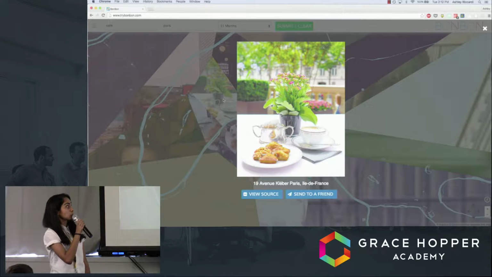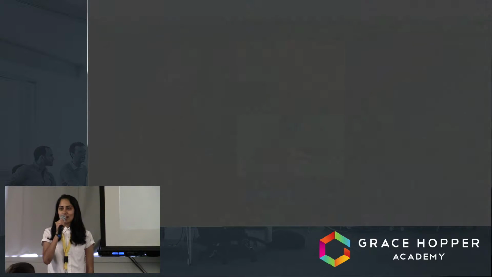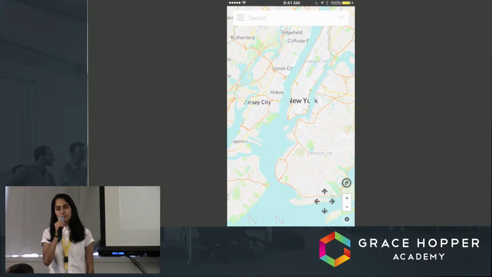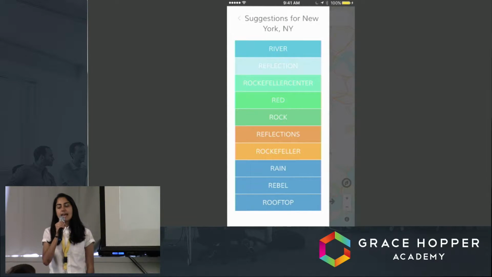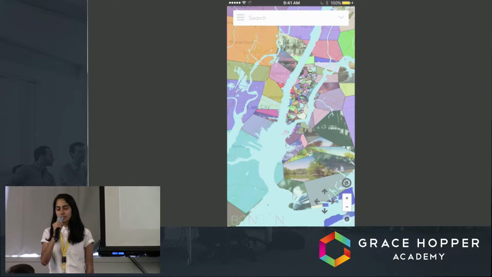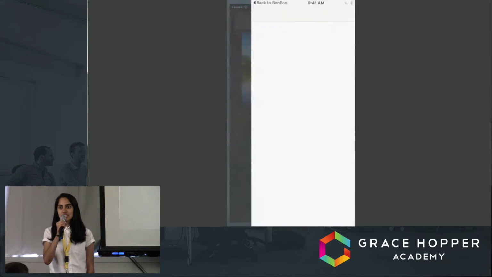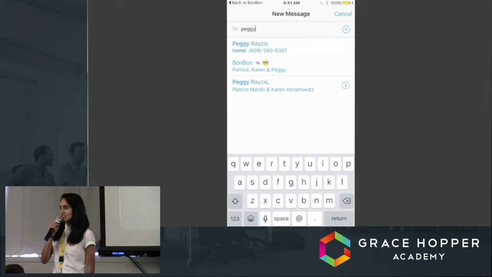Bonbon is also mobile ready. If you're at a loss for what to search for, you can always view any given area's most popular photo tags to get some inspiration. And if a photo or a place is particularly pretty, you can send it to a friend via text or email. And now Patrice is going to talk about Voronoi diagrams and the technologies we used.